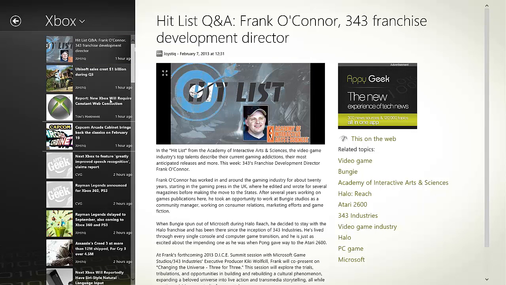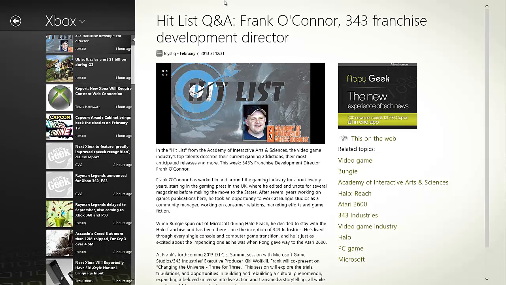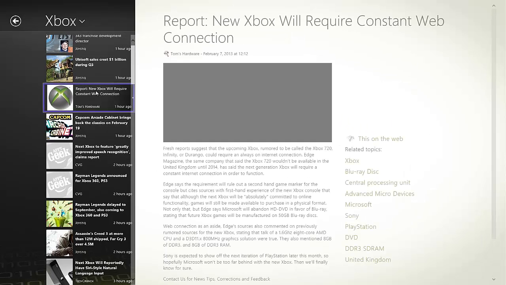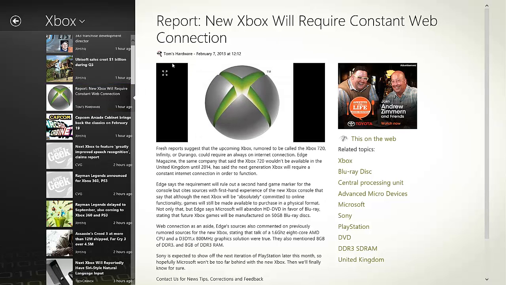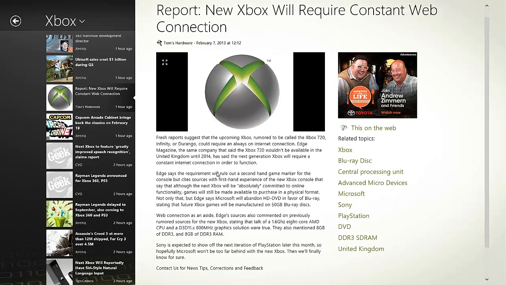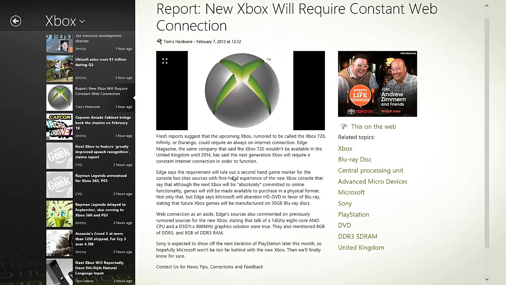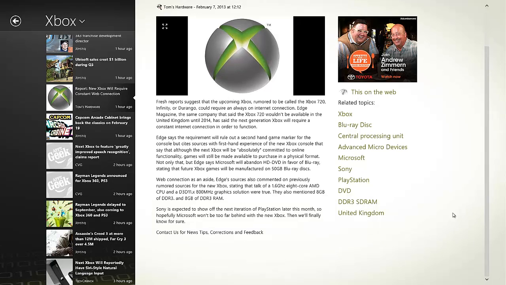This tells you all of the articles related to that subject, and this tells you the current article. So if we were to click this, it takes us to the current article, and then the current article tells you which source it's coming from. So this is coming from Tom's Hardware. And then on this side you can see related topics, because obviously this article talks about Blu-ray and stuff inside the next Xbox. So the related topics are pretty related: Xbox, Blu-ray, CPU or central processing unit, and so on all the way through.